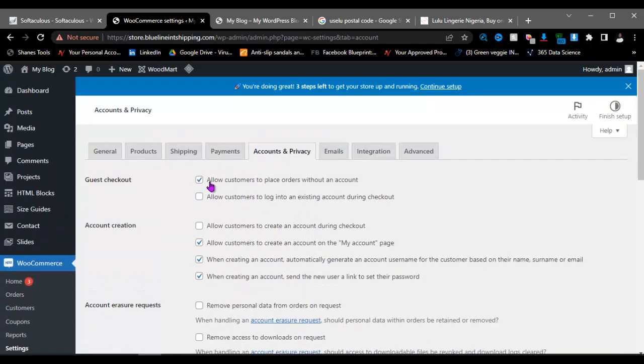First and foremost, you can look at it and say allow customer to place order without an account. So you can see it's ticked. Allow customer to create or log into existing accounts. It's just about what you allow customers to do.